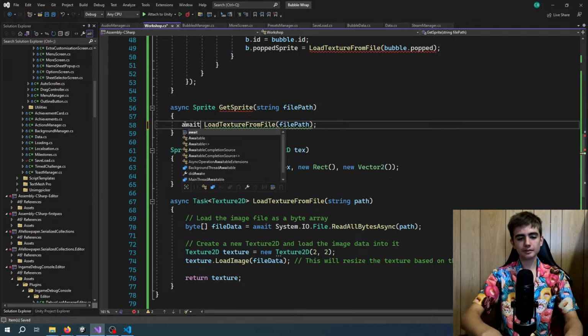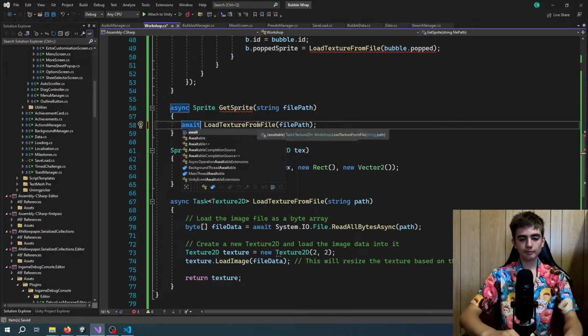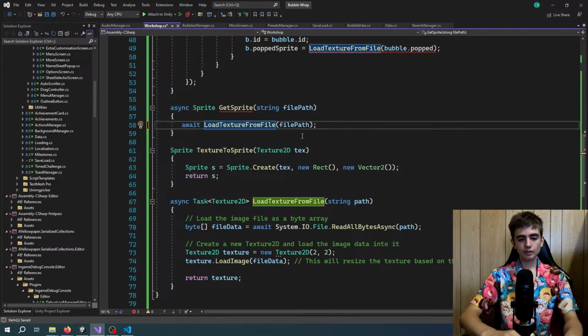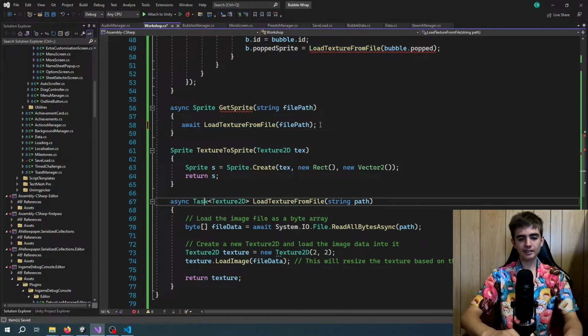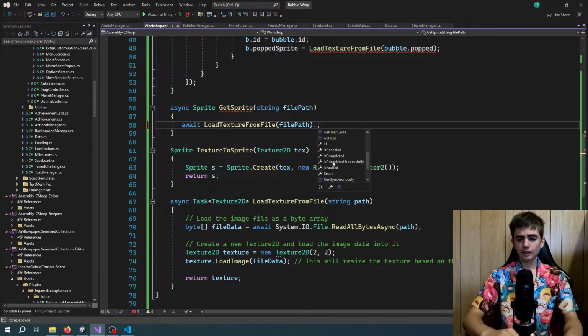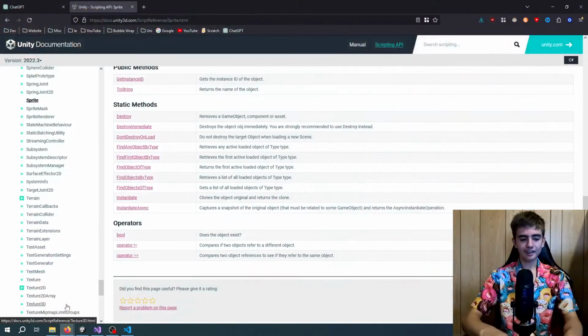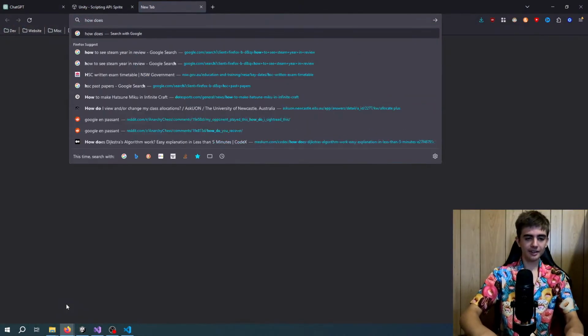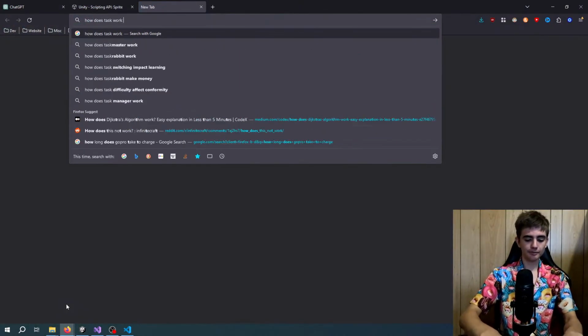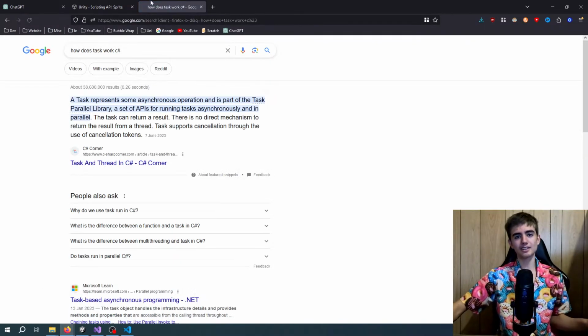Oh wait. So, how do I get that? Wait, how does a task work? Huh? Wait. I don't know how any of this works. How does task work? C#. Probably also see my search history from typing that in the box.